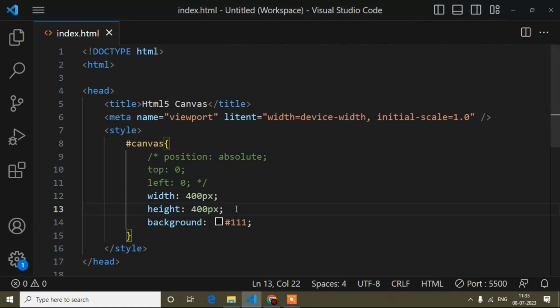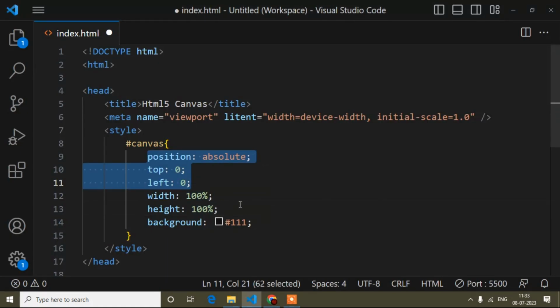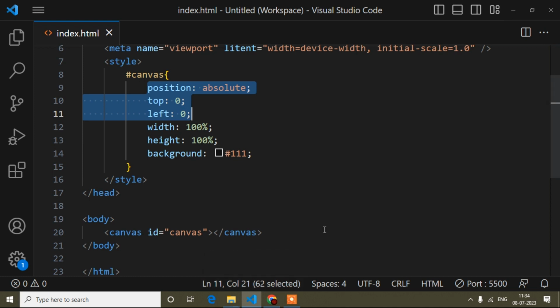So now I'm adding width 100% and height 100%. The entire window is now our canvas. This is a very simple thing.